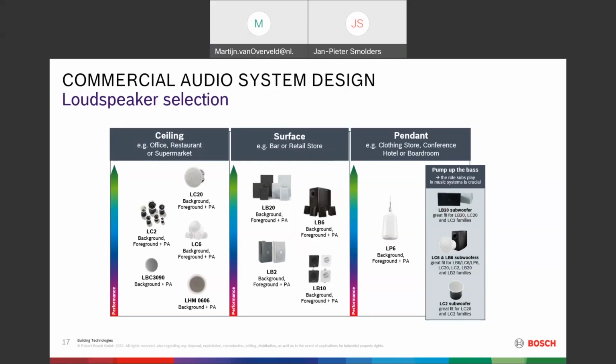Then on the right side, you'll see also some solutions with subwoofers. If you need a lot of bass, for instance in a retail store, a clothing store, and you need a lot of bass, then you could add to your system maybe an LB20 subwoofer as a big loudspeaker, or you can use the LC6 or LB6 systems, subwoofers with the satellites we also have for those systems, or the LC2 subwoofer. That's a big subwoofer, which you can use also for this purpose.